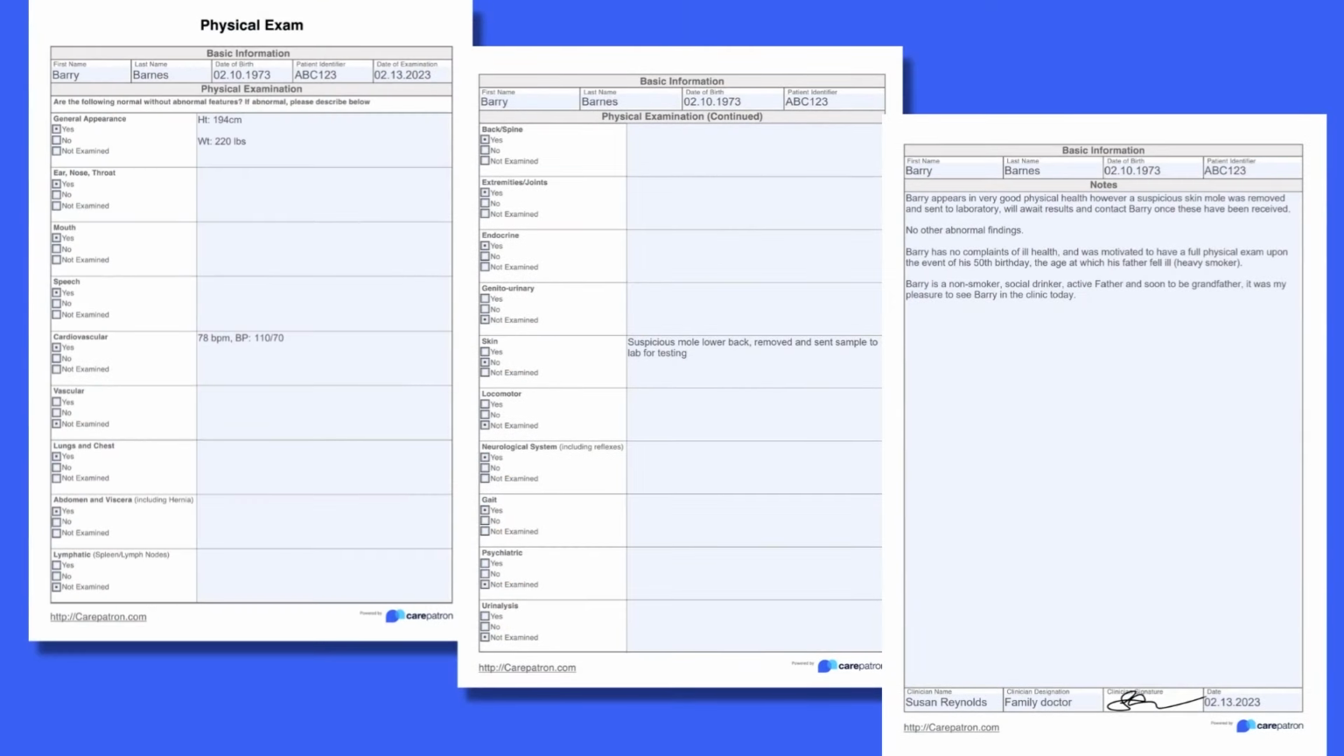To demonstrate how this template can be used flexibly to suit your needs, we have included a sample physical exam template for you to take a look at. Feel free to pause the screen to read in more detail.